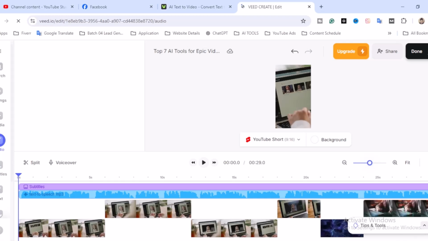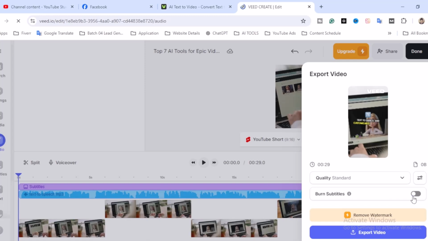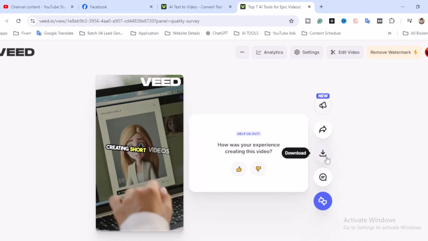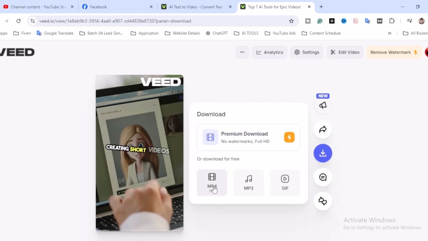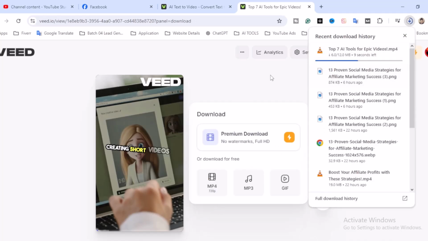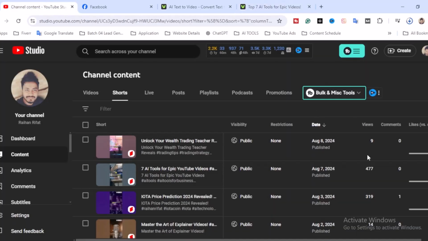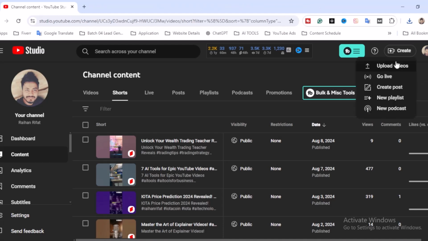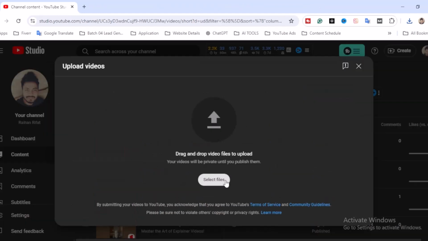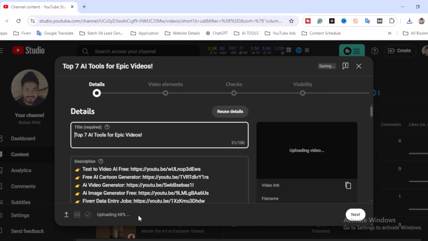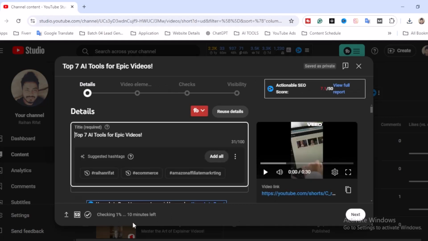Click on the done section and enable burn subtitle, that means the auto captions, and click on export video. Then click on download and click on MP4. All right, our video is downloading. Let's go back to our YouTube channel, and finally it's done, and I will show you how you can upload. Let's click on create and click on upload video, and then select file. All right guys, our video is uploading. It's checking now, that means whether you got any copyright or guideline strike.